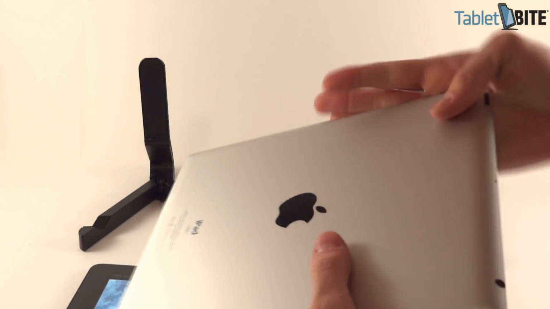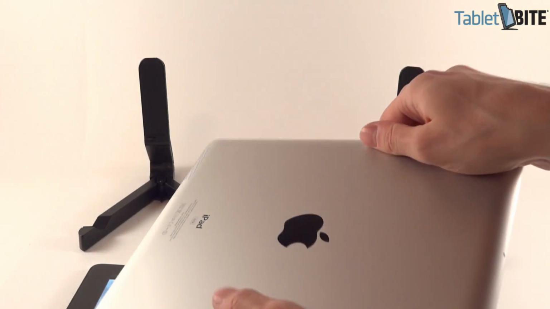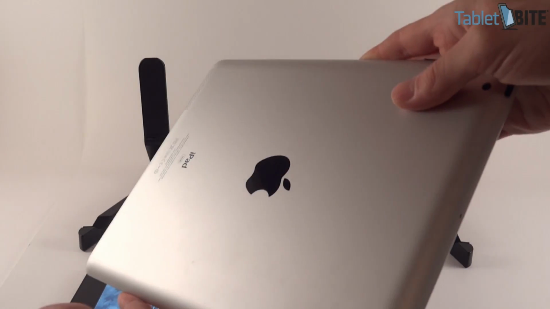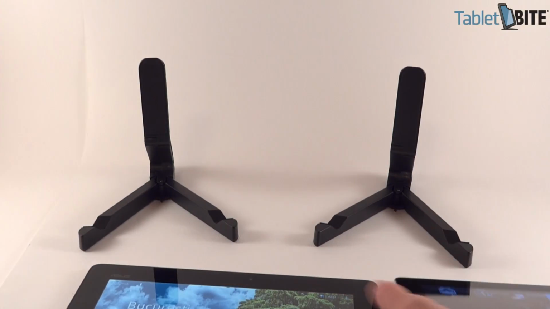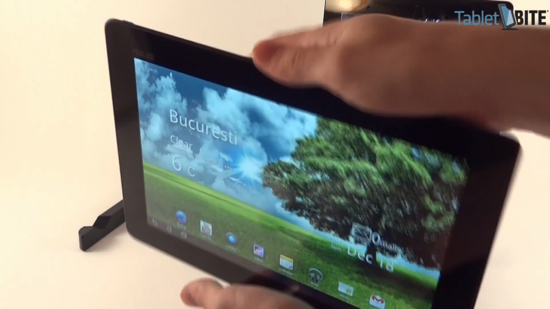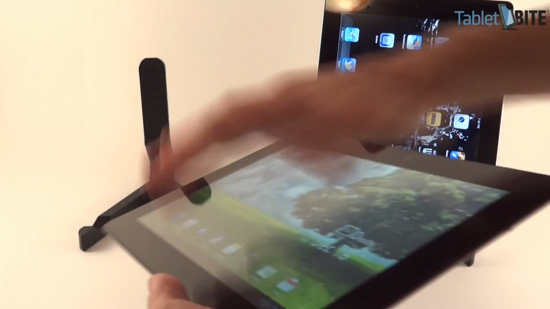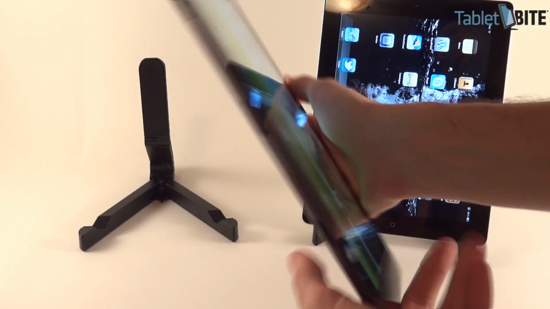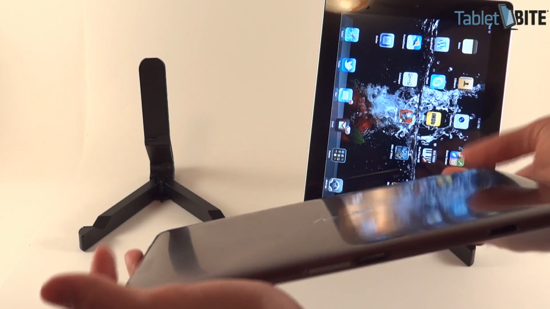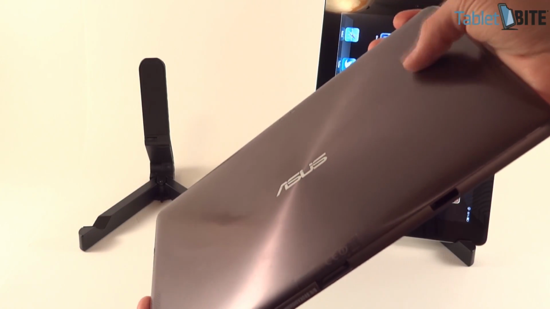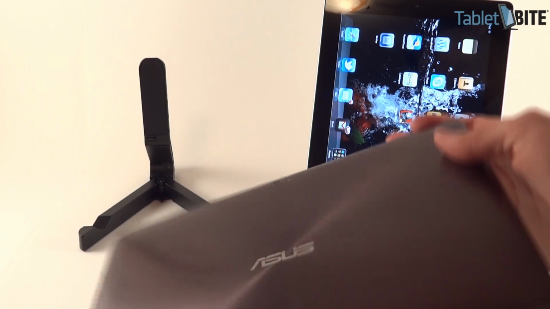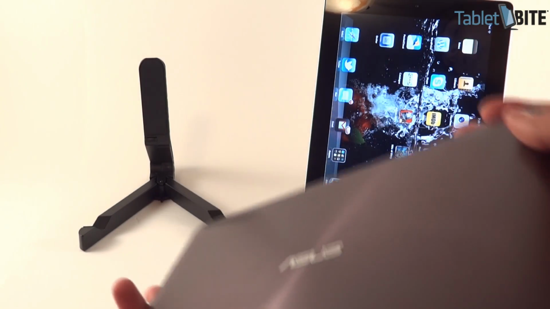The back is made from this matte aluminum, and it actually looks very good, and it has the Apple logo here on the back. On the other side, we have the Asus Transformer. Once again, glass completely on the front face, and there's aluminum on the back. This is the darker gray version with a slight purple tint. There will be another lighter colored version of this. It's metallic, but it's not the same.